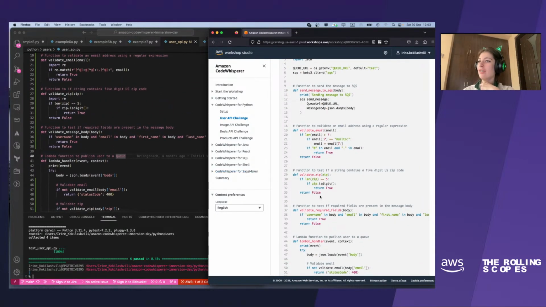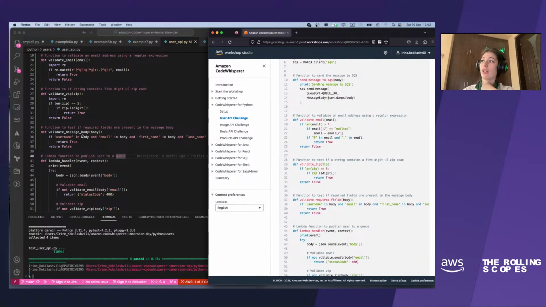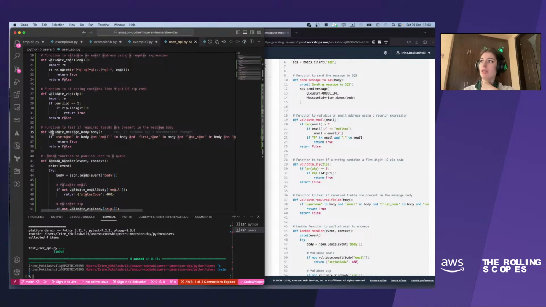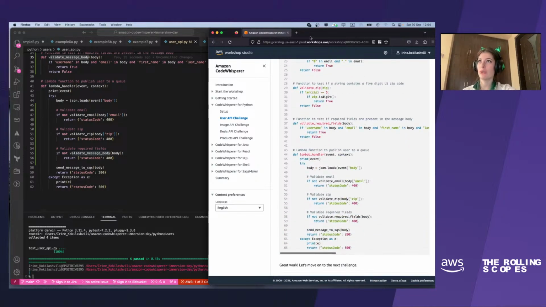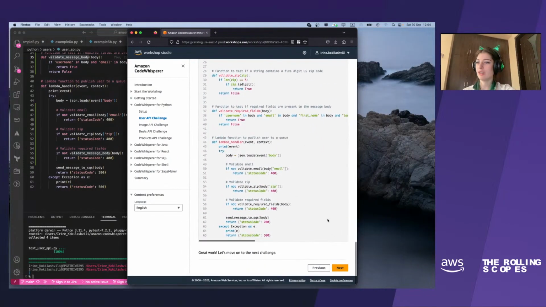Yeah, I guess I made a little mistake here. I mean, the name is fine, right? Message body, but I guess it could have been validate required fields. But everything is working great. Perfect. Okay, let's move on to our next example, right?